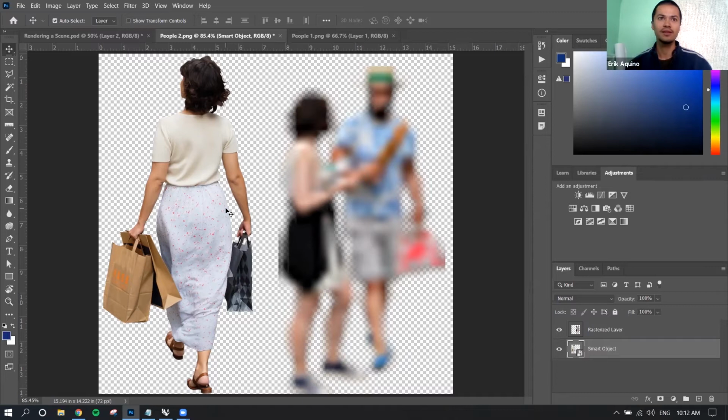A few things that are negative about smart objects are that they're a little bit more memory intensive, so they'll make your file size slightly bigger, and if you have a lot of smart objects, that will obviously increase the size a lot more.